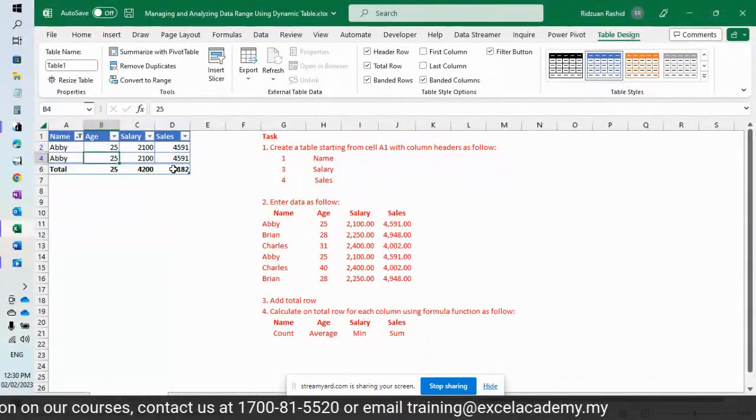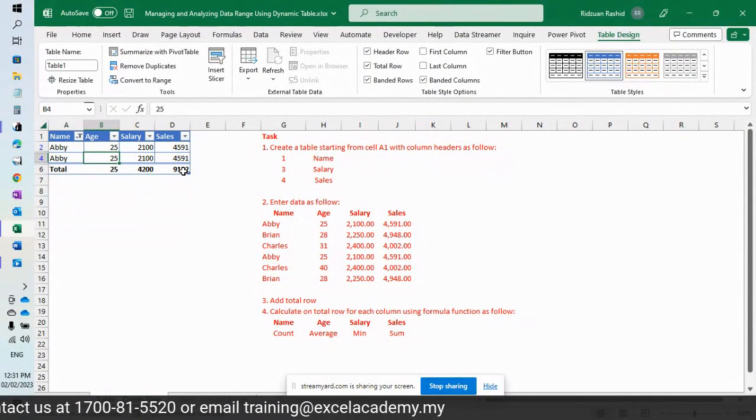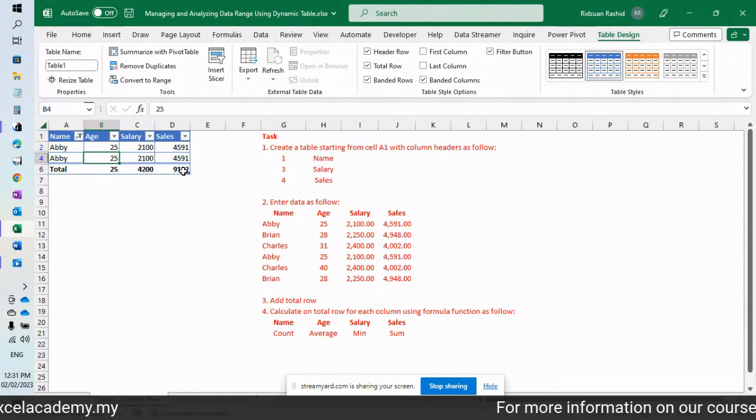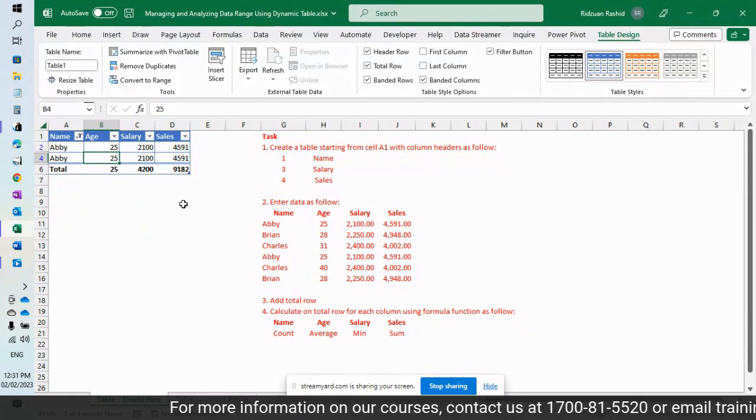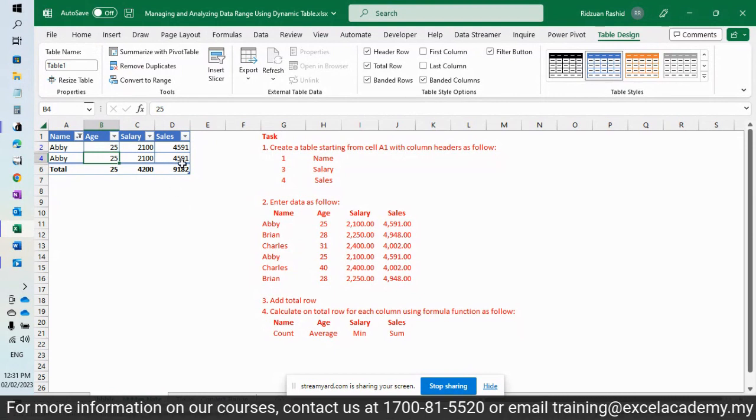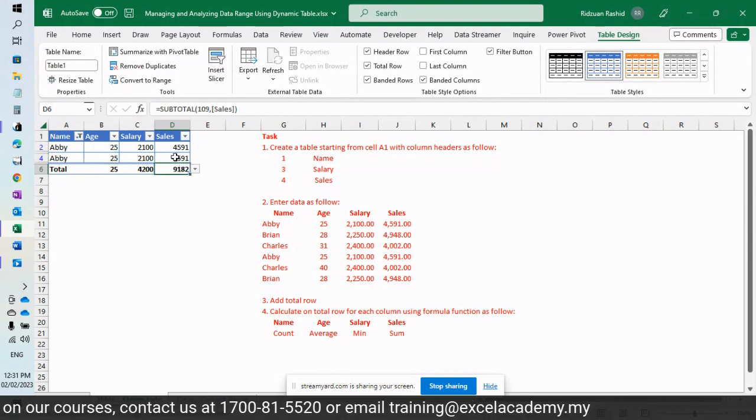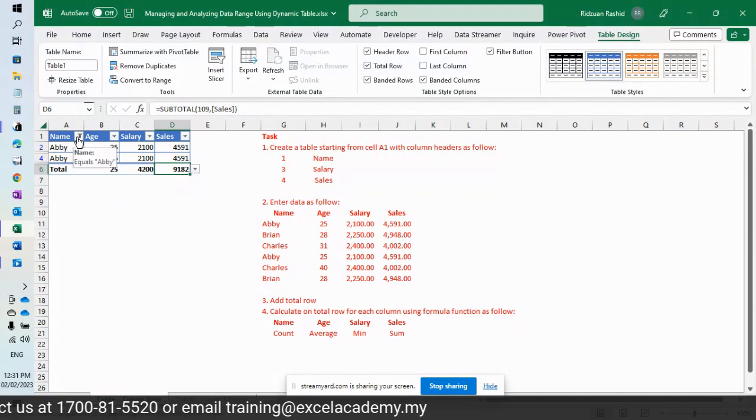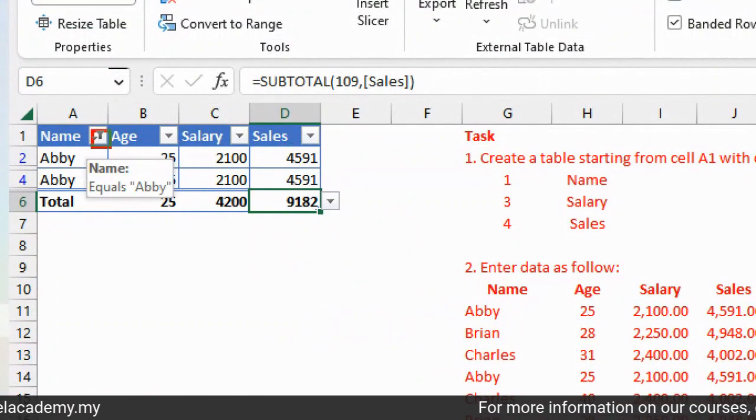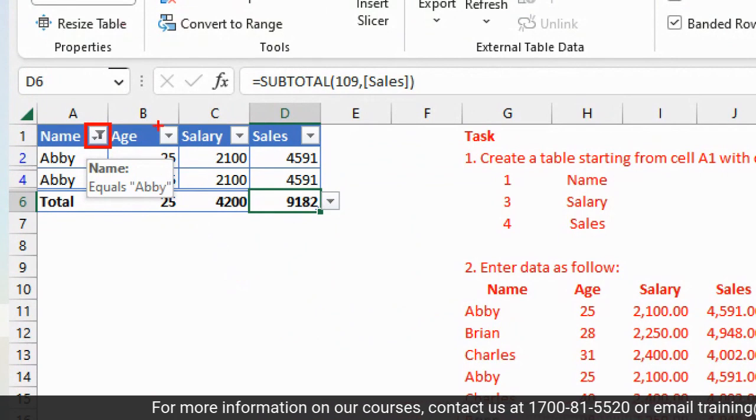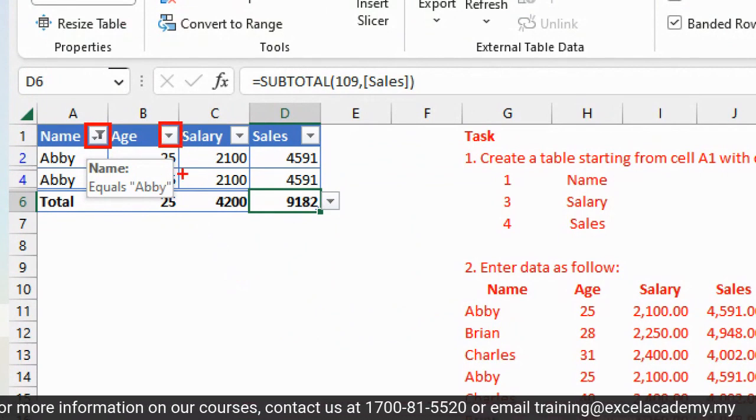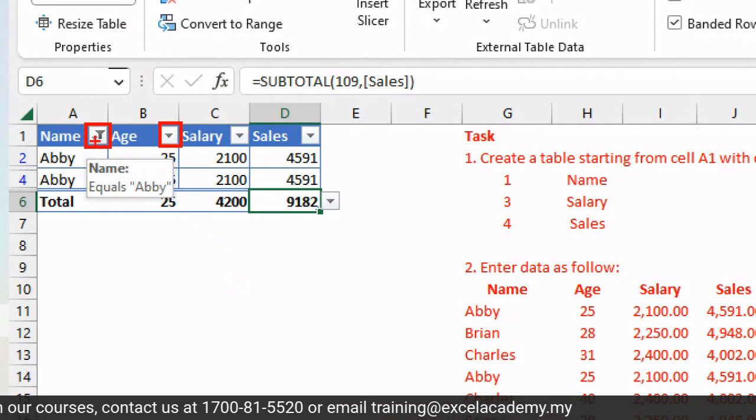So you don't have to worry about filtering and then having to update your formula again manually, or having to create another row specifically to total Abby's data. That normally happens when you use a normal range, but when you use table format, you don't have to worry about that issue. Now, I'm going to unfilter the data. You just select this button, and notice the change in the icon between the column that is filtered and not filtered. When it is filtered, you can see the icon changes like this.